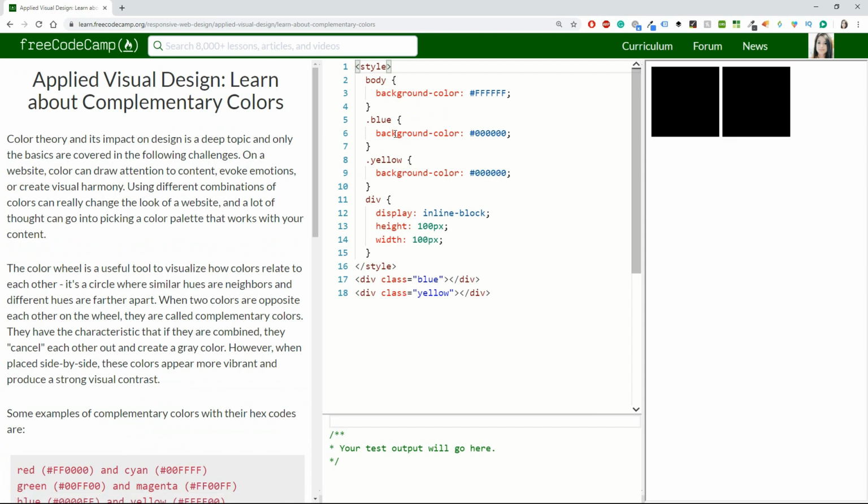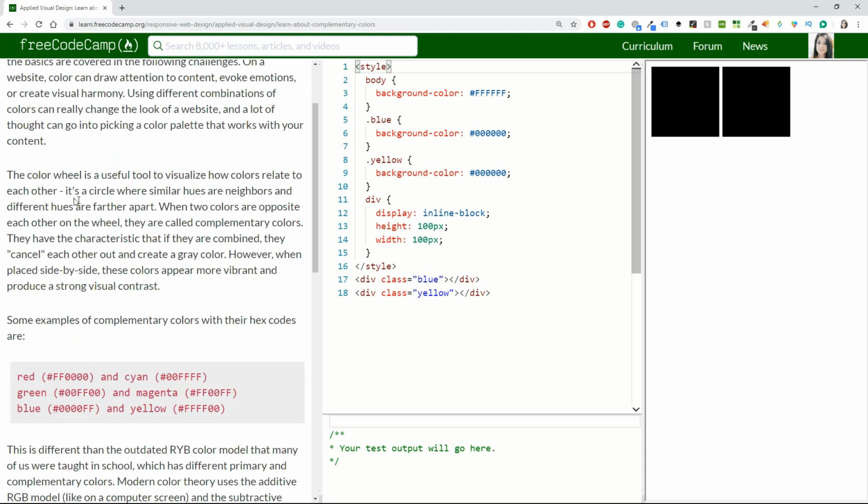Next challenge says learn about complementary colors. Color theory and its impact on design is a deep topic, and only the basics are covered in the following challenges. On a website, color can draw attention to content, evoke emotions, or create visual harmony. Using different combinations of colors can really change the look of a website, and a lot of thought can go into picking a color palette that works with your content.